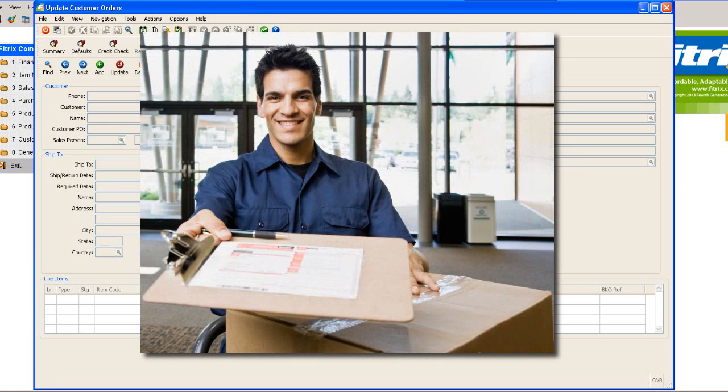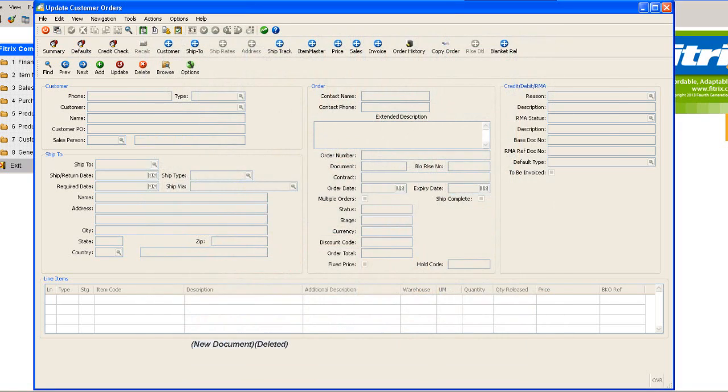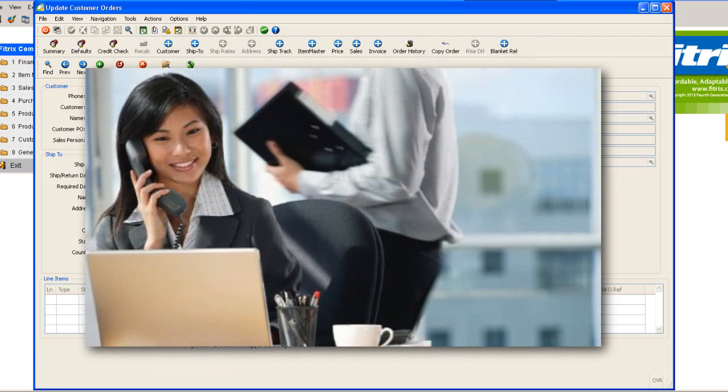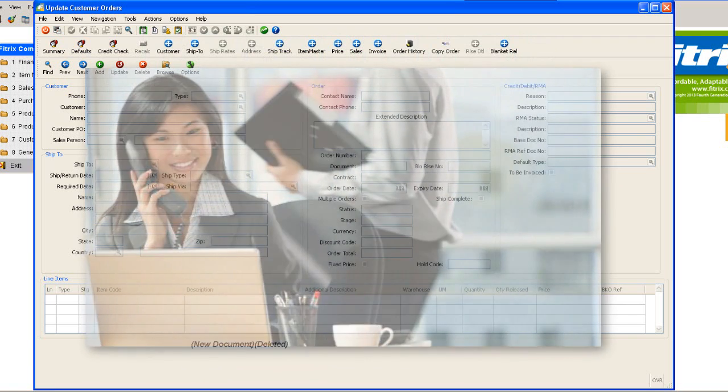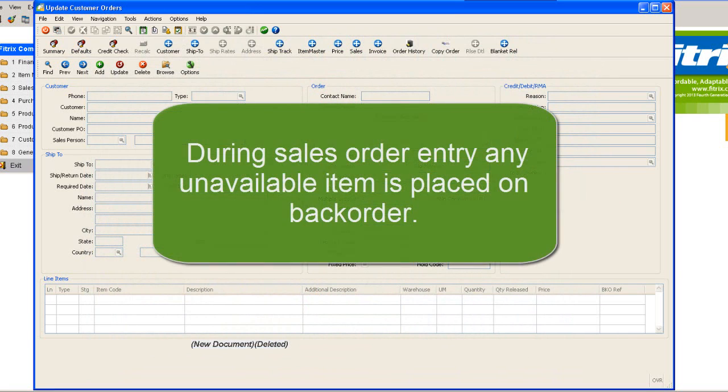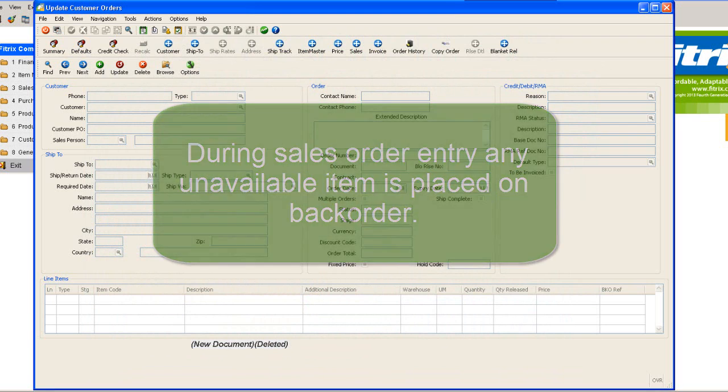Every company would like to provide product at the same time it's ordered, but that's not always possible. It's very important for you to be able to tell your customers when they can expect to receive their order if it's not immediately available for shipment. In Fitrix, during sales order entry, any unavailable items are immediately placed on back order.